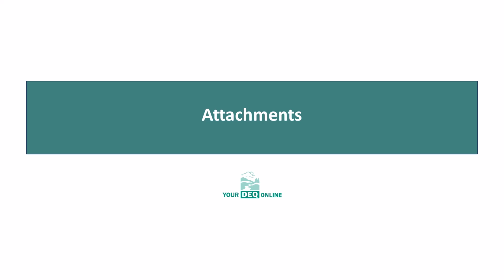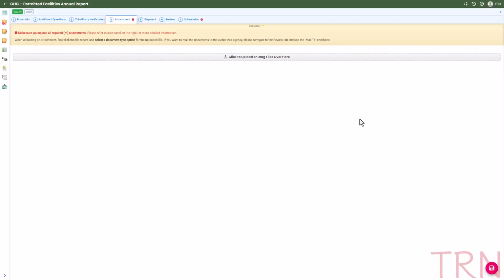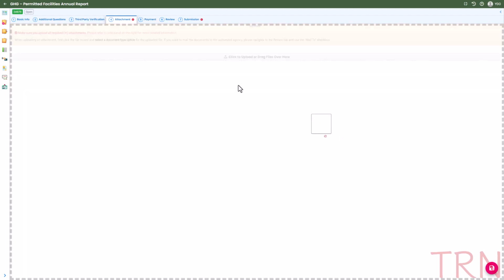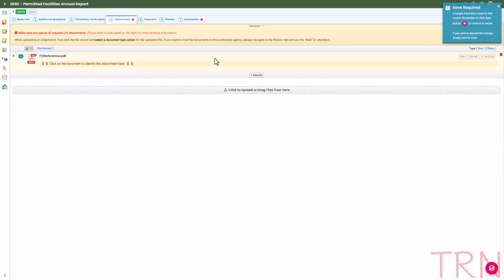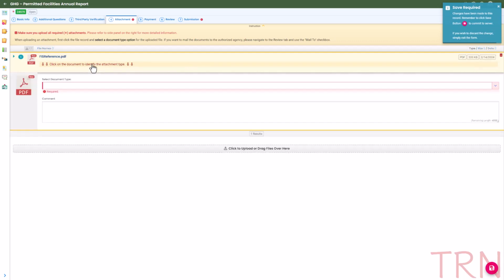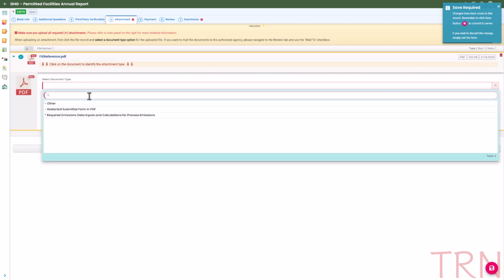calculate emissions. To upload attachments to the system, you will either click the Upload button on the Attachment tab or drag and drop the file to the same tab. Next, click on the Document Type drop-down to identify your attachment type. You will see 3 document type options to select from. If the attachment to the report is for the emissions calculation details, you should select the tab labeled Required Emissions Data Inputs and Calculations for Process Emissions.